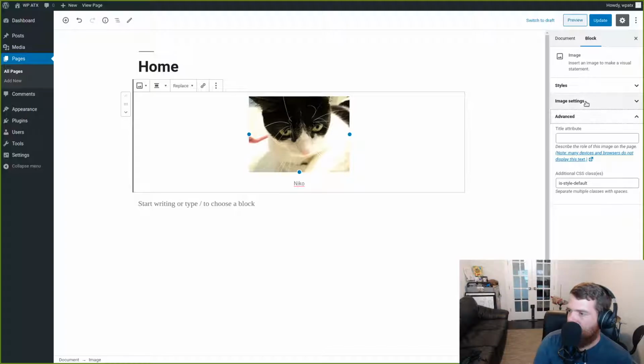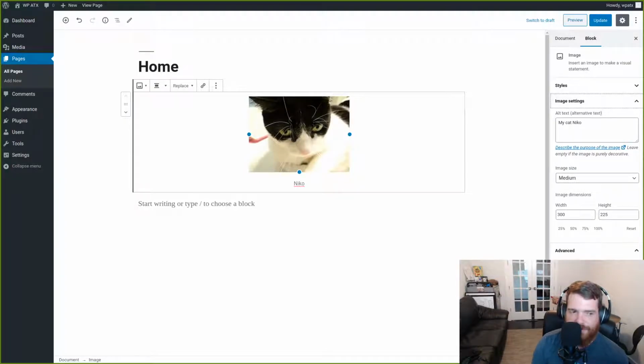And all of these options over here on the sidebar are going to be different depending on the block. For those developers out there, whenever you are creating blocks, you have full and complete control of what sort of options you want to allow the end user to use in order to configure the final display of the content.